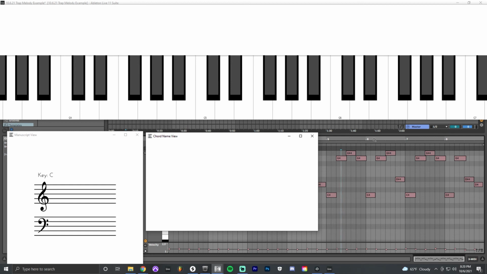It's not the only approach, obviously, to trap. Trap is a hugely diverse, varied style of music with a lot of different creativity put into it, but this is just one approach that you can try out. And in my opinion, I find this helps students get started making trap melodies that they like. So hopefully you got something out of this video.